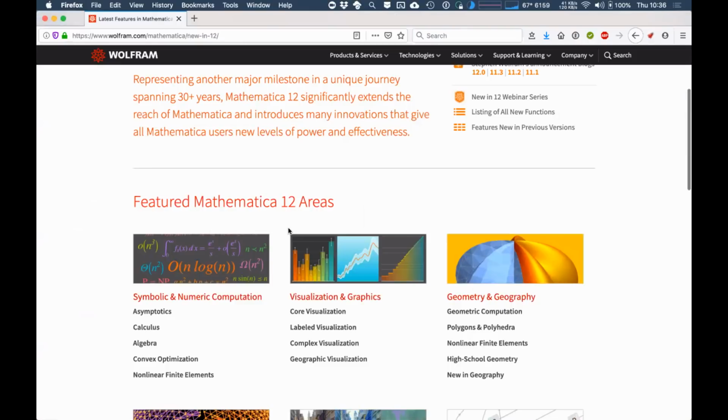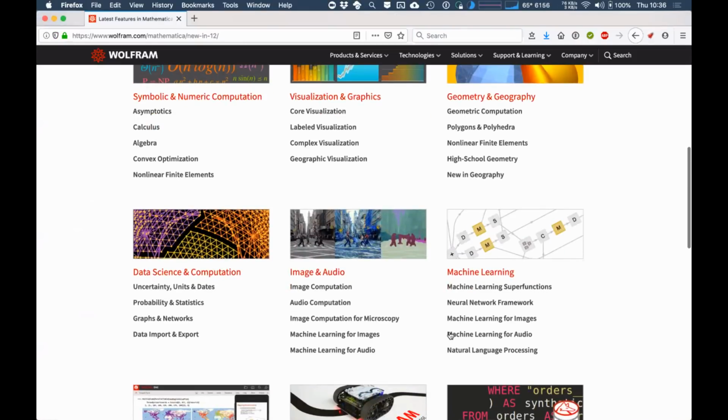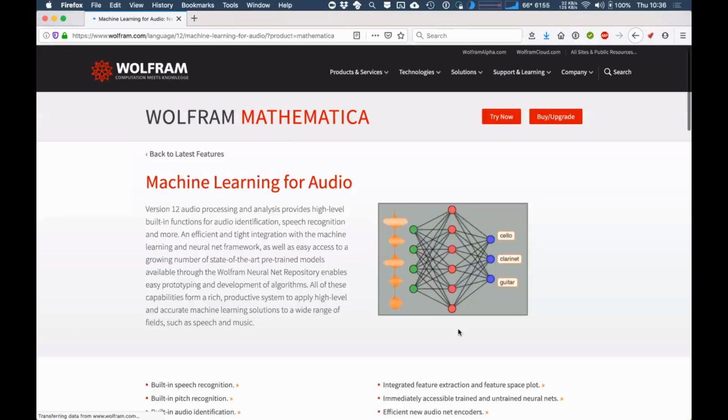Something that I assume will be presented in the future is the machine learning for audio page that will showcase all of the connections between the audio framework that I just talked about and the neural nets and the machine learning framework. And this allows for very, very powerful applications as well.